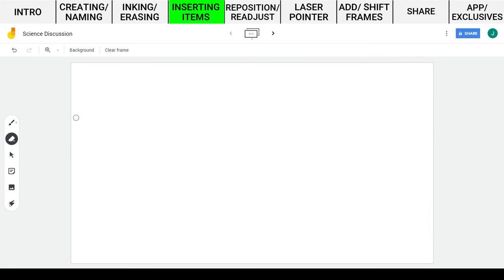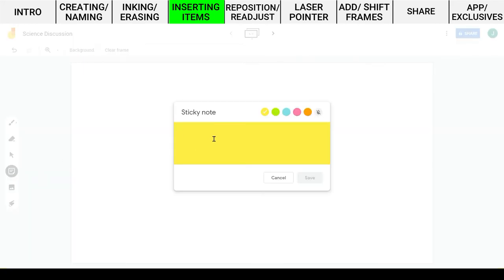To insert an item, bring your cursor to the left hand side. The first item you'll be able to insert would be sticky notes. You click on it, you can choose to insert a sticky note. Let me just type a note, happy. Now you could choose to change the background color of the note by clicking over here. You can even choose to make it transparent. Let me type another one, angry, for me to demonstrate to you.